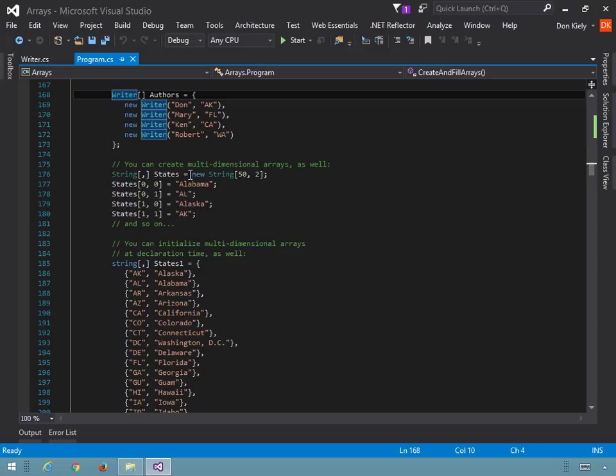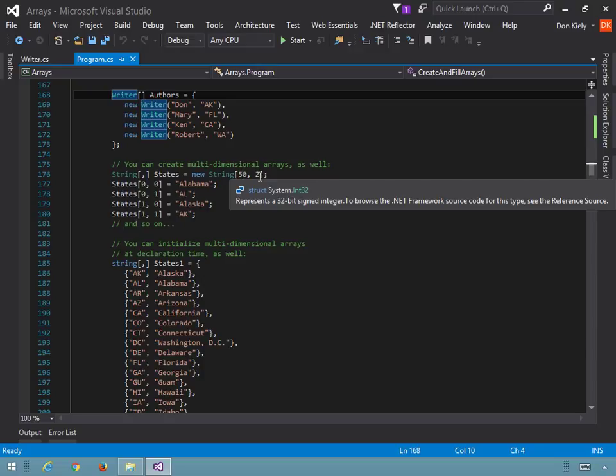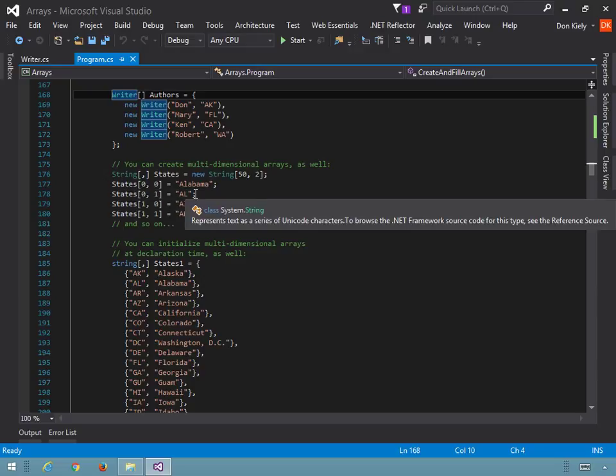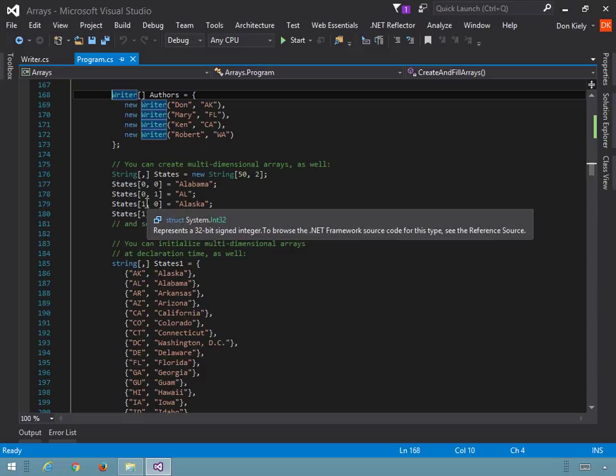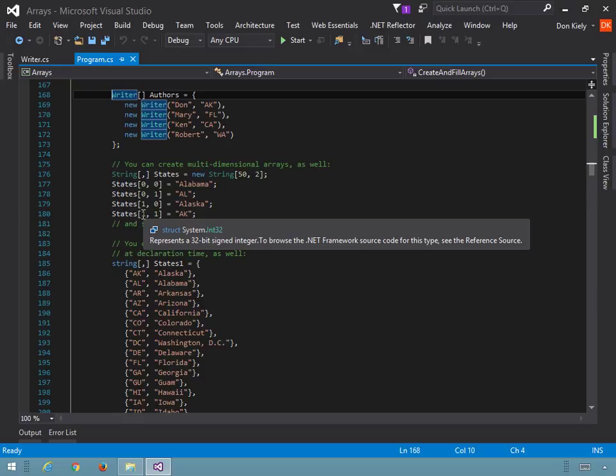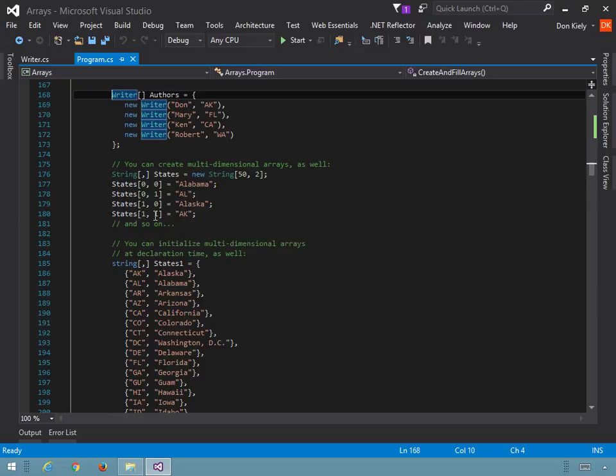And so I'm going to instantiate or create this as a string array that's going to create 50 arrays, each of which contain two elements. All right, so I'm going to initialize states[0,0] to Alabama, [0,1] to AL for Alabama, states[1], so this is now the second row of the array. The first column is going to be populated with Alaska, and then the second element, each of which has index 1 because arrays are 0 based, to AK for Alaska, and then so on.